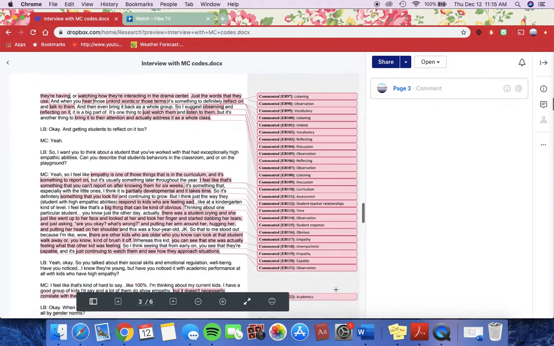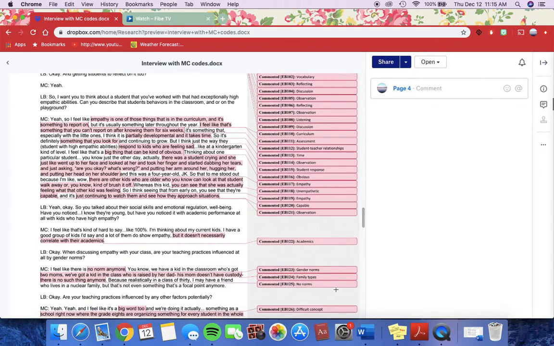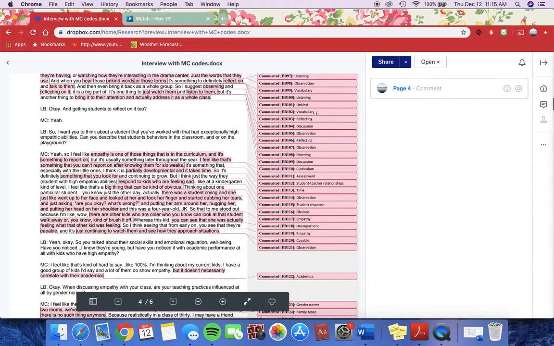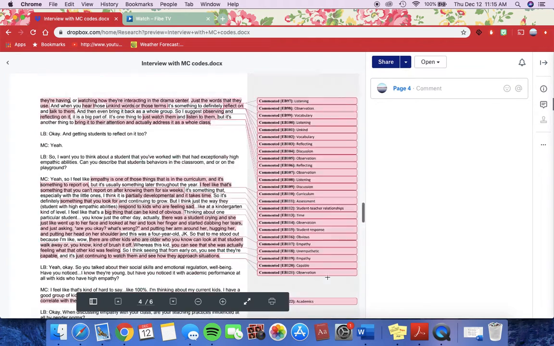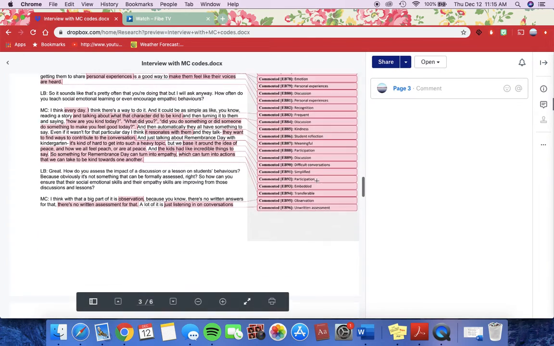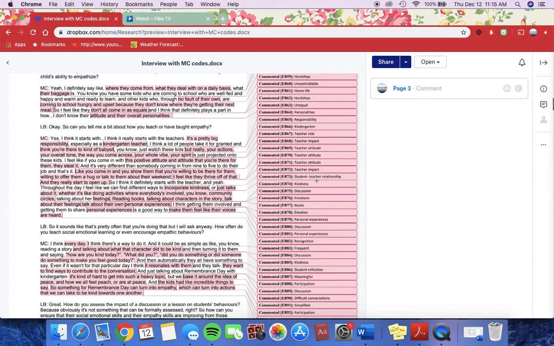I had about 630 codes altogether between 3 of the interviews, and I was just coding basically key words and key topics that were coming up a lot. And so this was a time-consuming process, but was very, very crucial for the next step in the research.